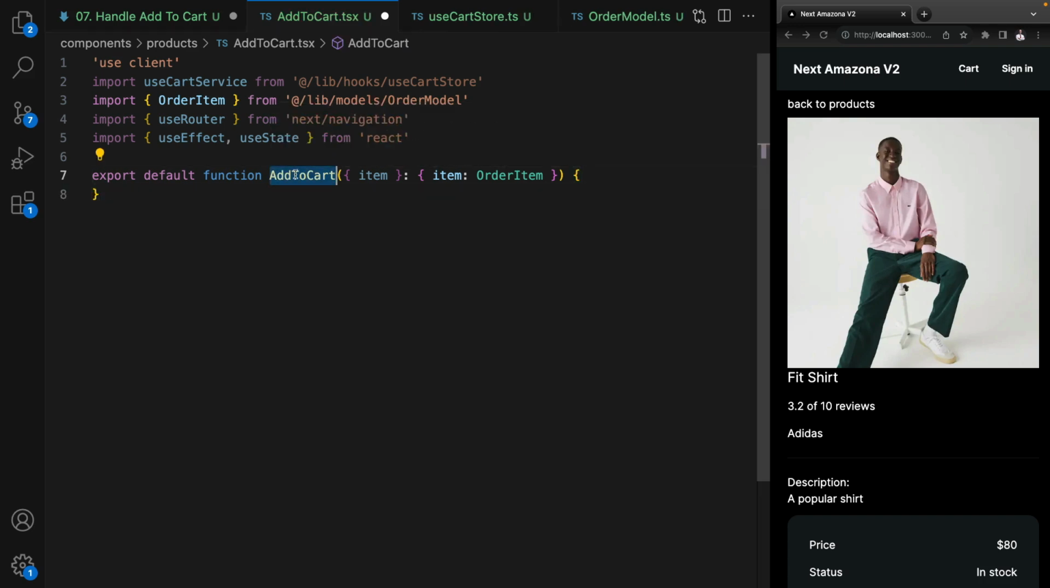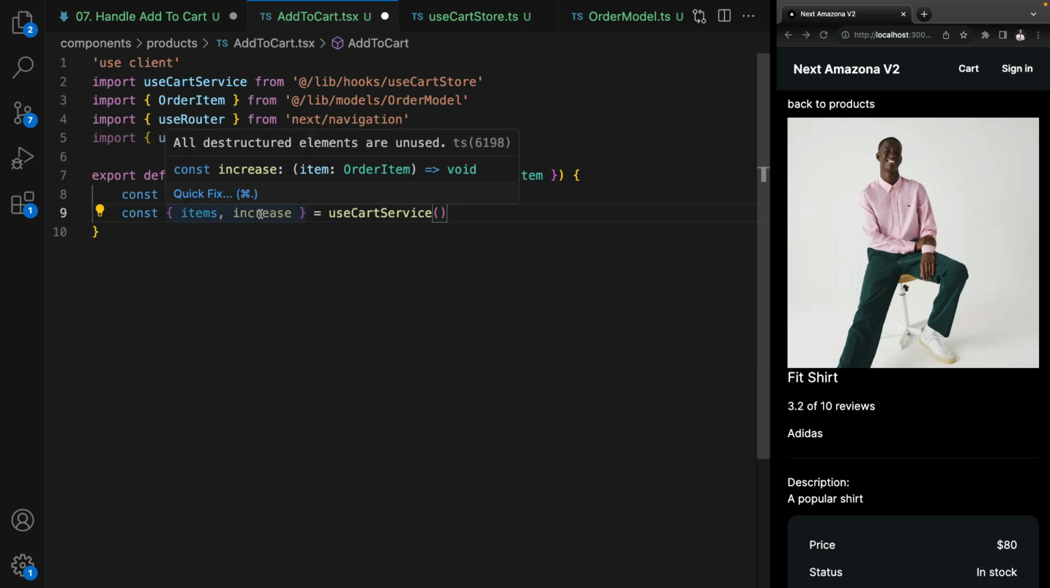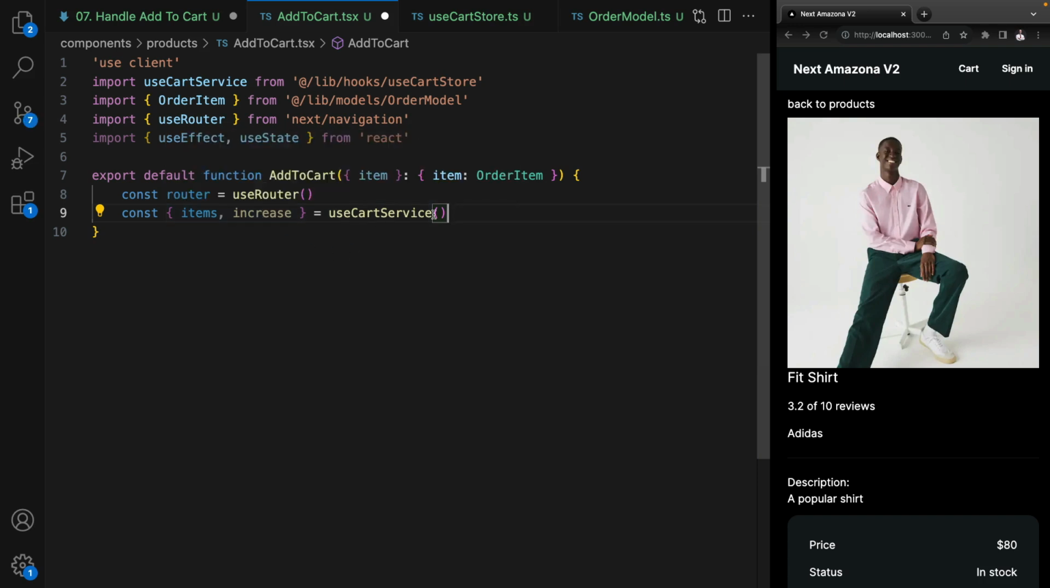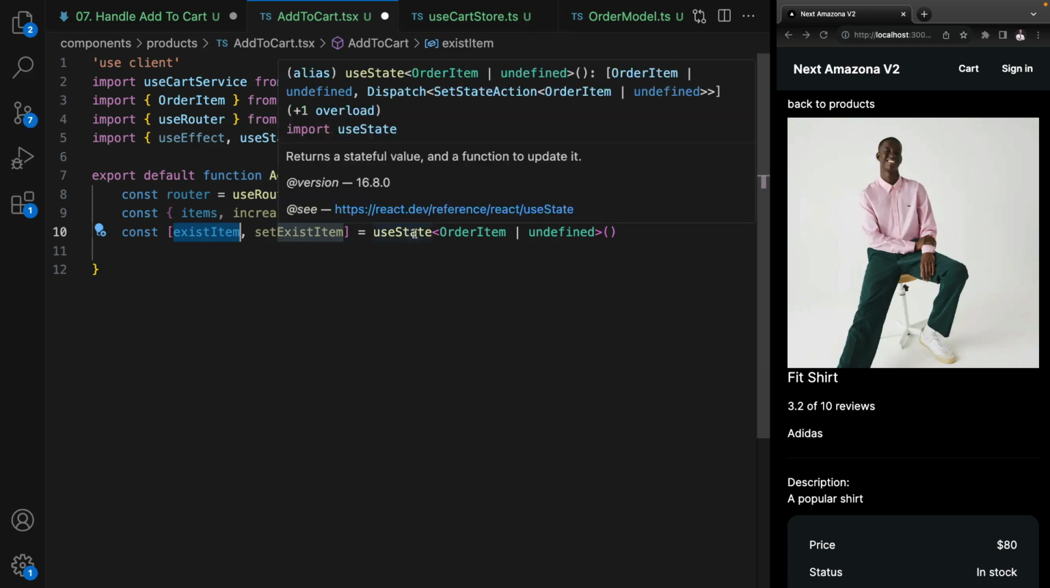It's a React component that accepts items as prop. So define the type of props here. And inside this function, we are going to render a button for add to cart. First of all, get router from useRouter because we want to redirect user after adding item to the cart to cart page. Get items and increase function from useCartServiceHook and define exist item as state.